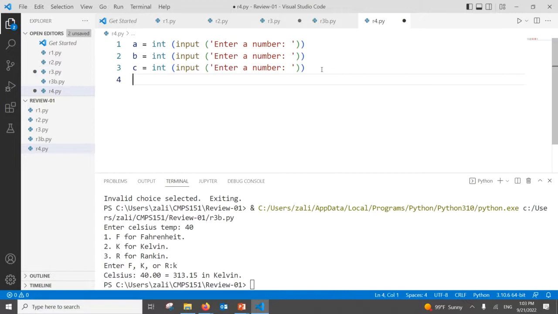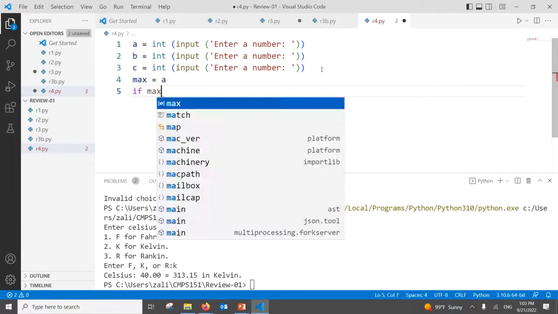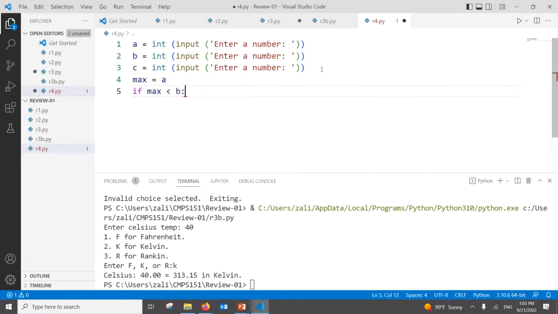You can go to your home in many different ways, right? Both are correct. We will do max by assuming that the first one is the maximum. Now max is equal to which variable? A. It could be A, it could not be A. Now we need to check maximum with B, right? So we'll suggest something. If max is less than B, what do you think?